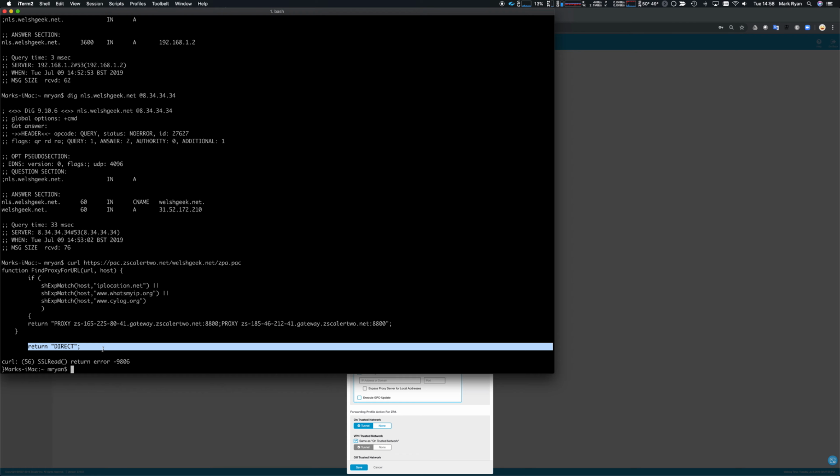Remember, this is a pack file in the browser. So it says go direct, which means that it drops to the operating system, and the operating system then just routes the traffic, gets picked up because it's port 80 or 443, and goes through the tunnel. All well and good. So how does this look in practice?